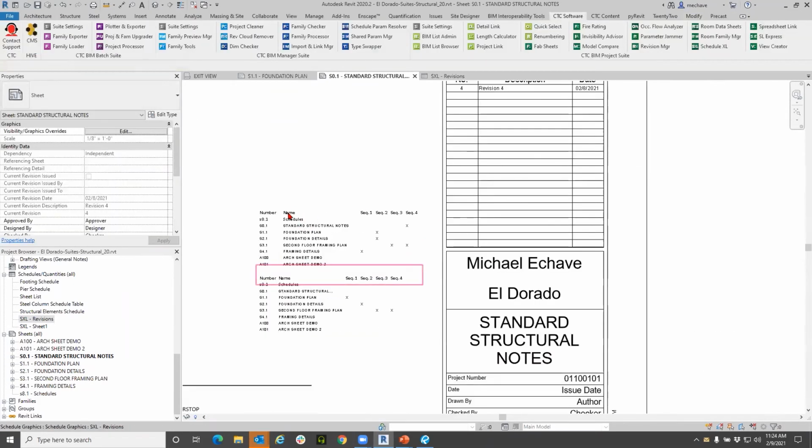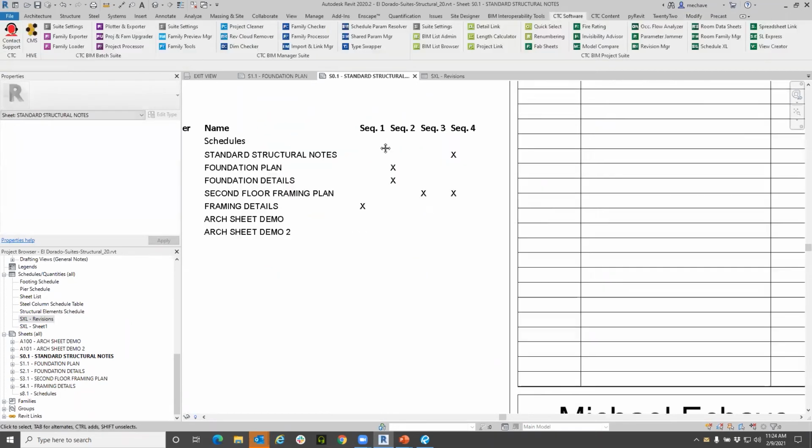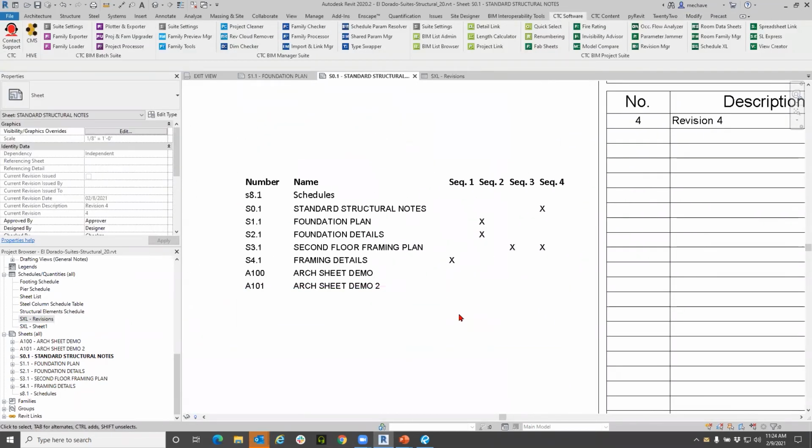And again, if I went to go in and change some information about it, I can go in and do that. Let's go in and add a new sequence value all the way across the board from sequence 1, 2, and 3 for standard structural notes, right? Now, again, we'll go back to my revision schedule and show that it's not here currently.